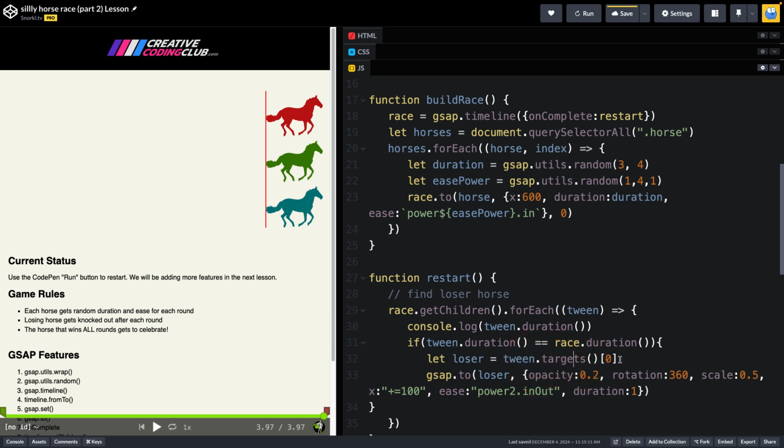Tween.targets gets us an array of all the targets of a tween. Remember, a tween could have multiple targets if you're doing something like a stagger. And so the target at a position of 0 is going to be the first and only target of that tween. So we'll establish our loser, and then we'll do a little GSAP tween on the loser, where we'll just fade it out, rotate it a bit, scale it down, and move it over to the right with a power2 ease with a duration of 1.